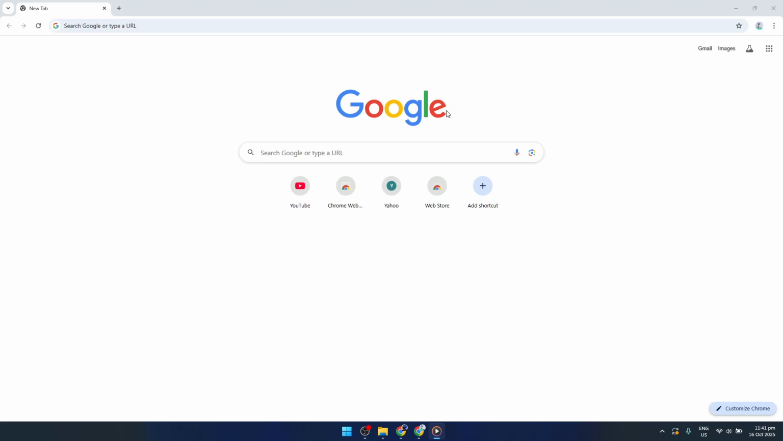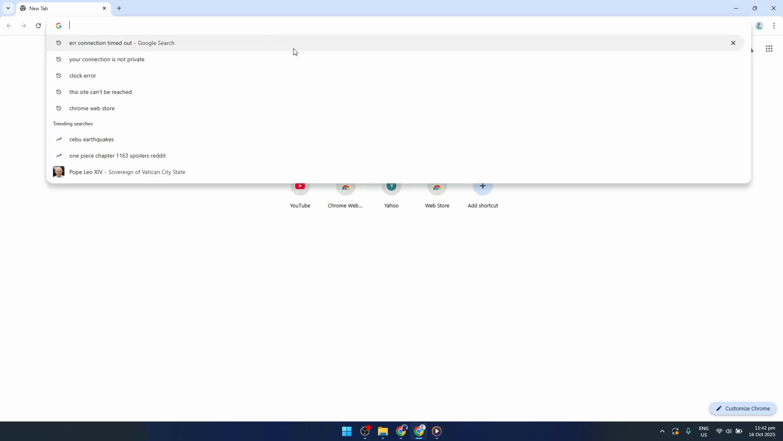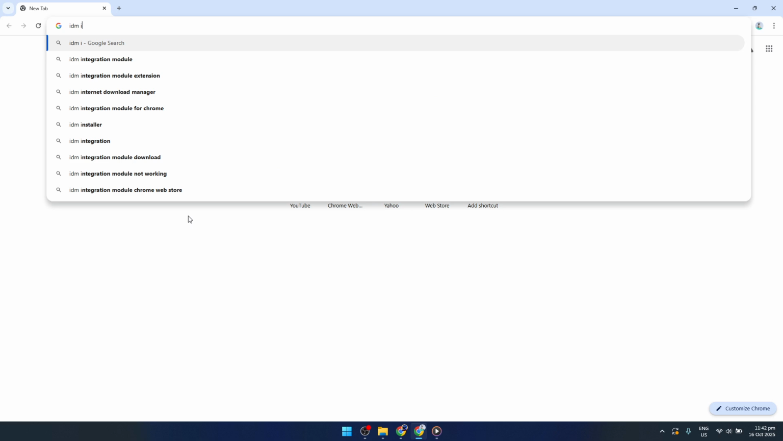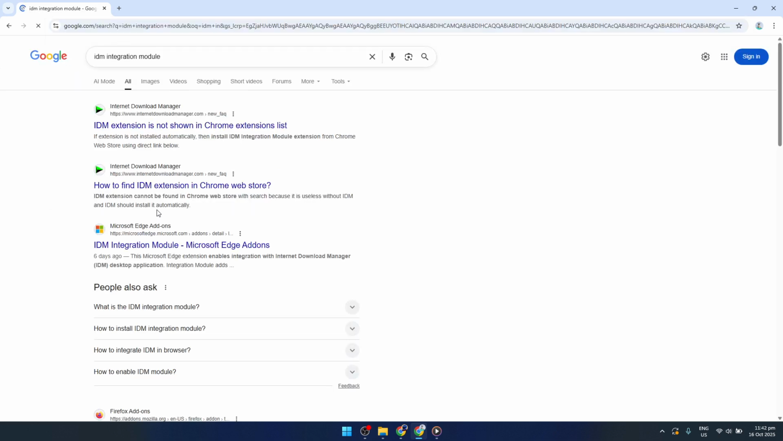First things first, open up Google Chrome on your computer. Once you've done that, you'll need to navigate to the address bar right at the top of your browser window. Here, type in IDM integration module and press enter. This will initiate a search for the IDM extension, which is essential for integrating the Internet Download Manager with your browser. Now, this part is crucial.